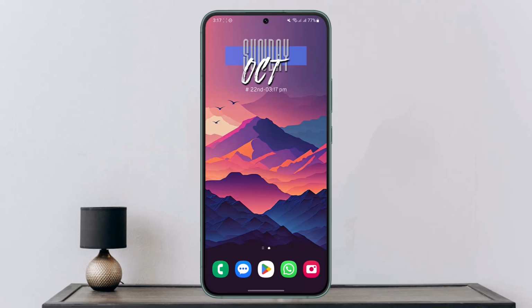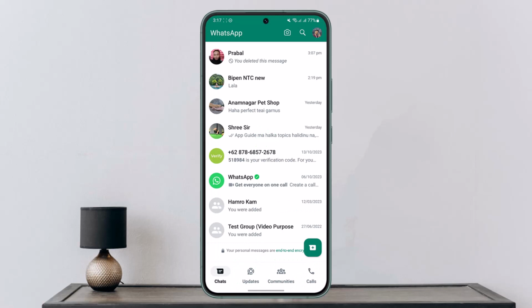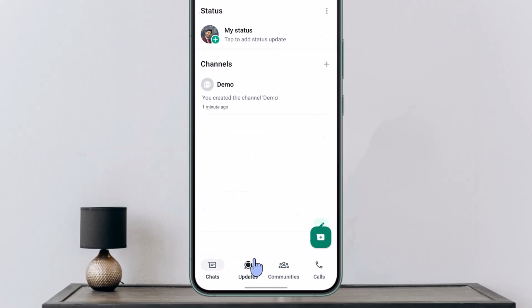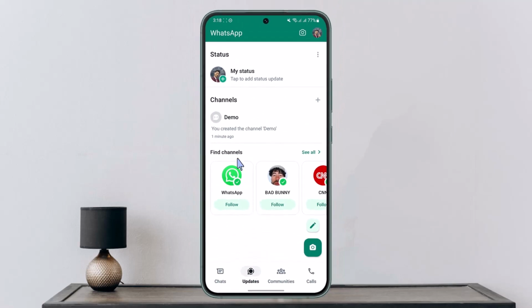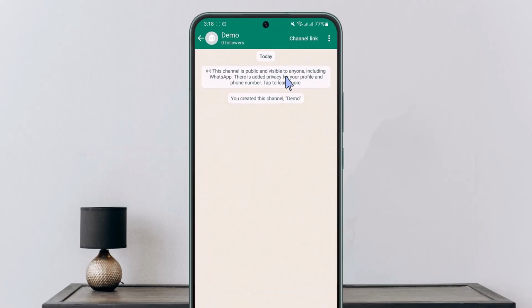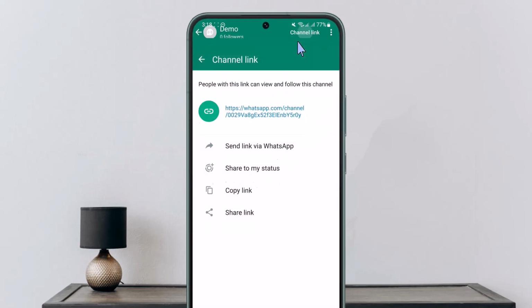In order to share our WhatsApp channel, go ahead and open up WhatsApp. Once you open up WhatsApp, simply come to the Updates tab from the bottom of the screen. Then right here you will be able to see the channels that you've created, so make sure to select that channel. As you select the channel, if you want to share the link for this channel to invite other people and gain followers, click the channel link option over here.